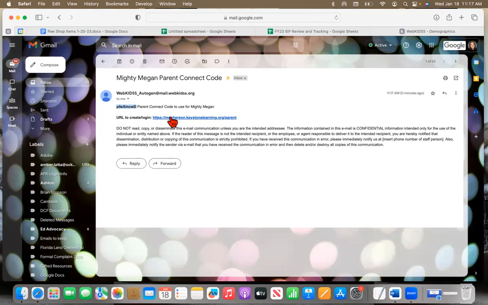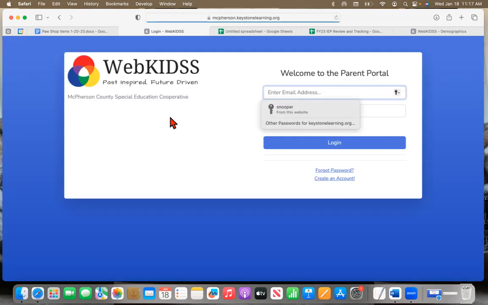So all they have to do, we have a lot of parents who aren't that tech savvy, but we also have the kind of parents using social media and phones and that kind of thing. So this is not going to be any harder than anything else to set up. So I'm going to click on this to create a login. If they already have a registration, they just log back in.